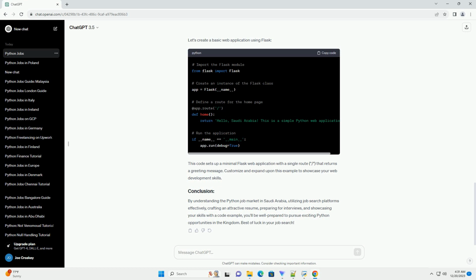Expect questions related to Python syntax, data structures, and algorithms. Be prepared to solve coding challenges on a whiteboard or using an online coding platform. Demonstrate your problem-solving and communication skills by answering questions about past experiences, teamwork, and challenges you've overcome.